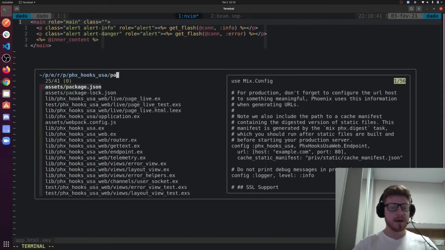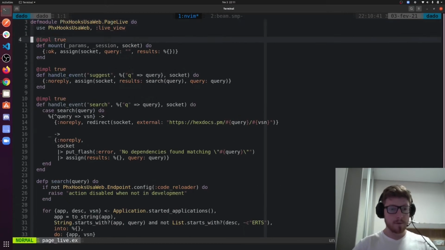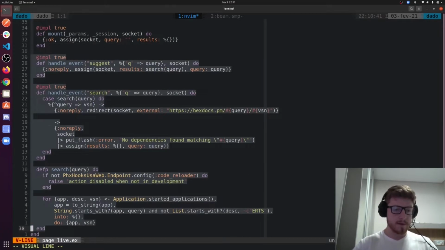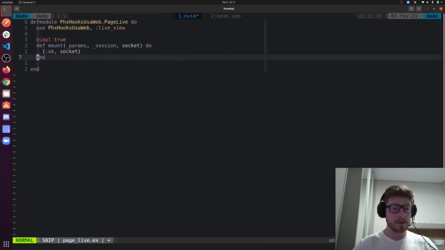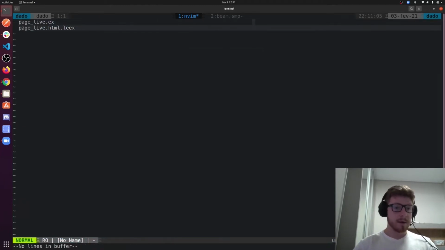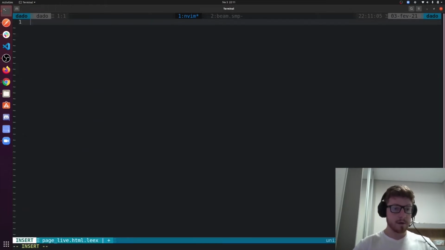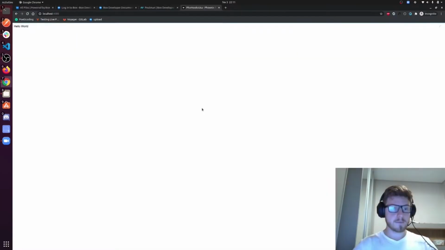On the page live, let's remove everything except for the mount, but on the mount we're just going to return ok socket. And on the page live render, let's just return hello world. Okay, so we have a cleaned up Phoenix application. Let's start taking a look at the Phoenix hooks.